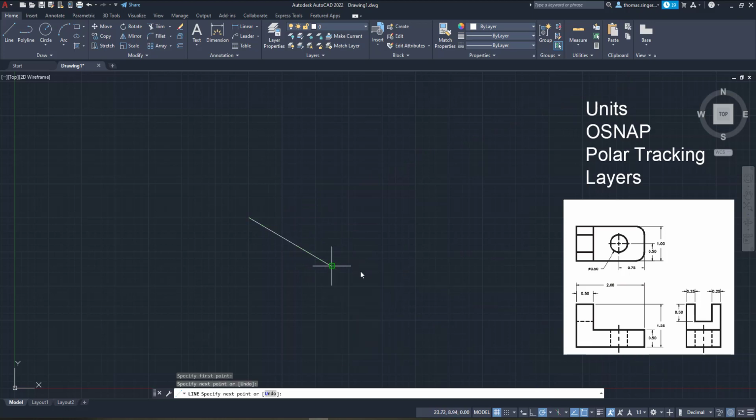Now, if we had 2 lines, we can see that we can pick endpoints, that's the square, midpoints are triangles, but then we can also project, and this is that orthographic projection, so we can find positional locations, and then we can also do perpendicular. So there's the perpendicular setting. Again, the object snap helps us to locate positions within the drawing environment.